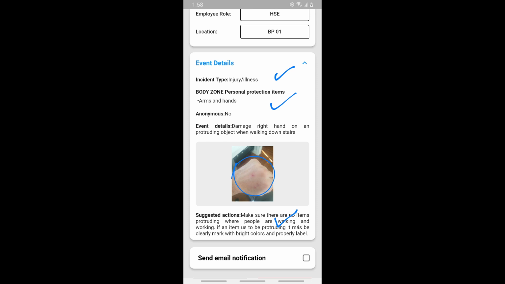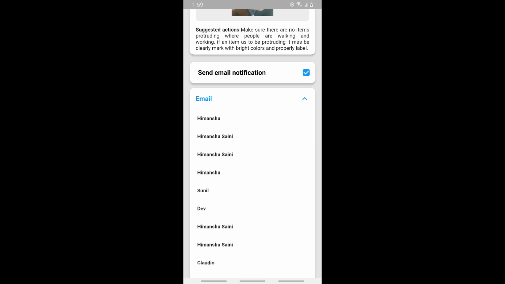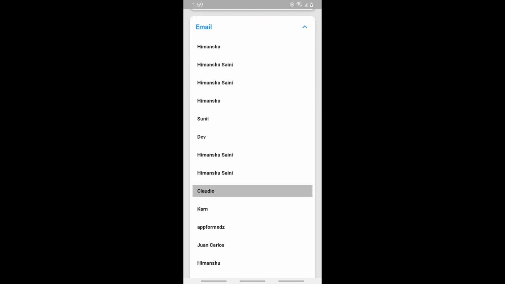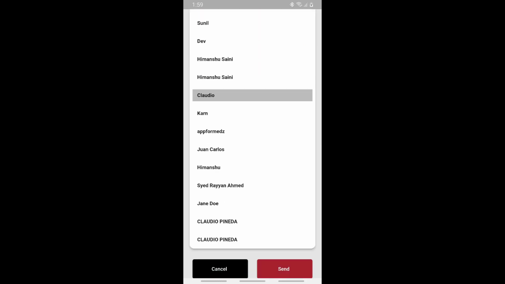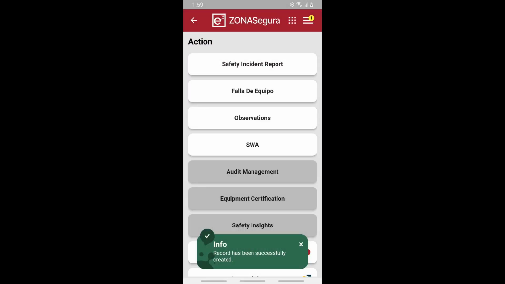If I think that I need to email this to a supervisor, I can then select my email notification. If I do that, then I select the box for that. An email box drop down appears. Select who's going to get the event notification, and then you submit this. And that's it. You've created your first event.